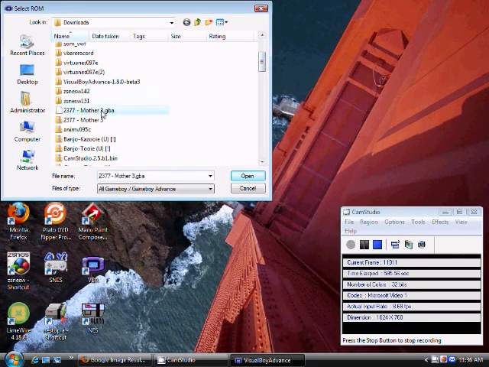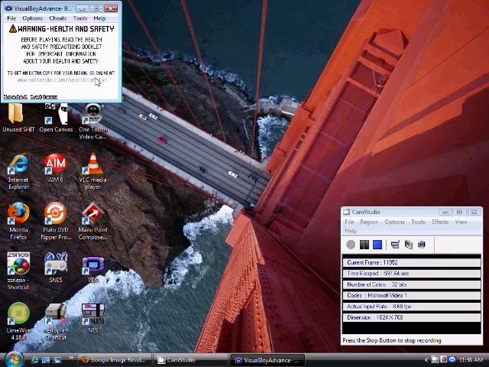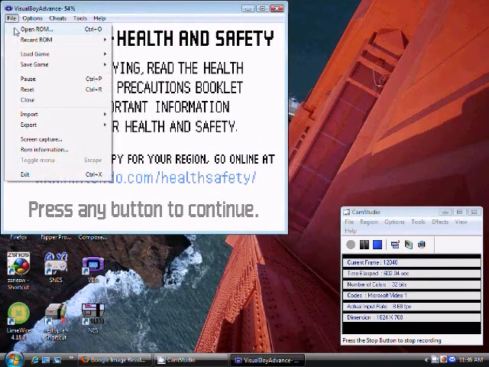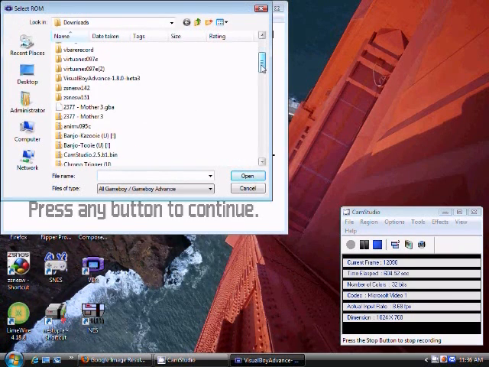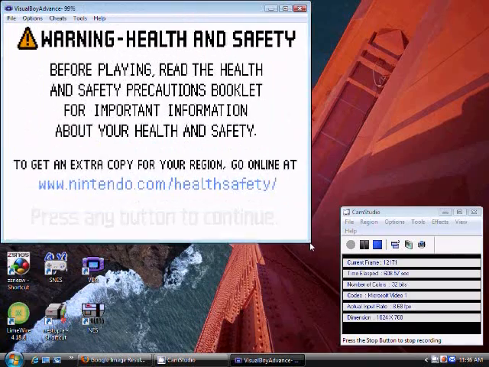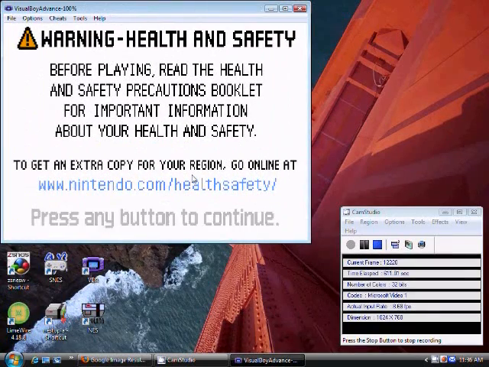Now, you can actually drag this out so that it's bigger, but if you open a new ROM, it's going to automatically resize it. So open your ROM first and then drag it out. Otherwise, you're just having to drag it out two times and it's too much of a pain. So I'll just load my state here.